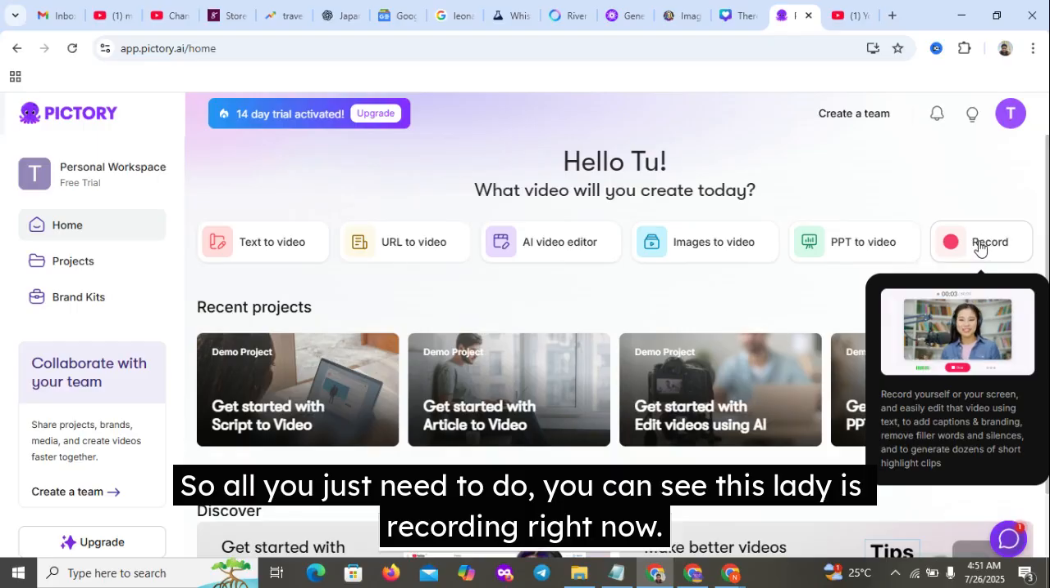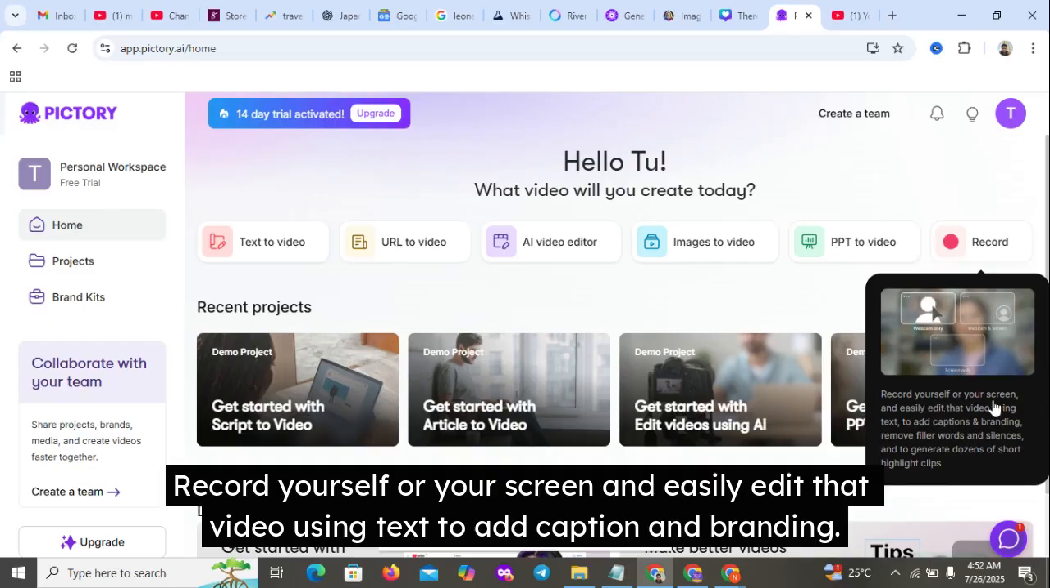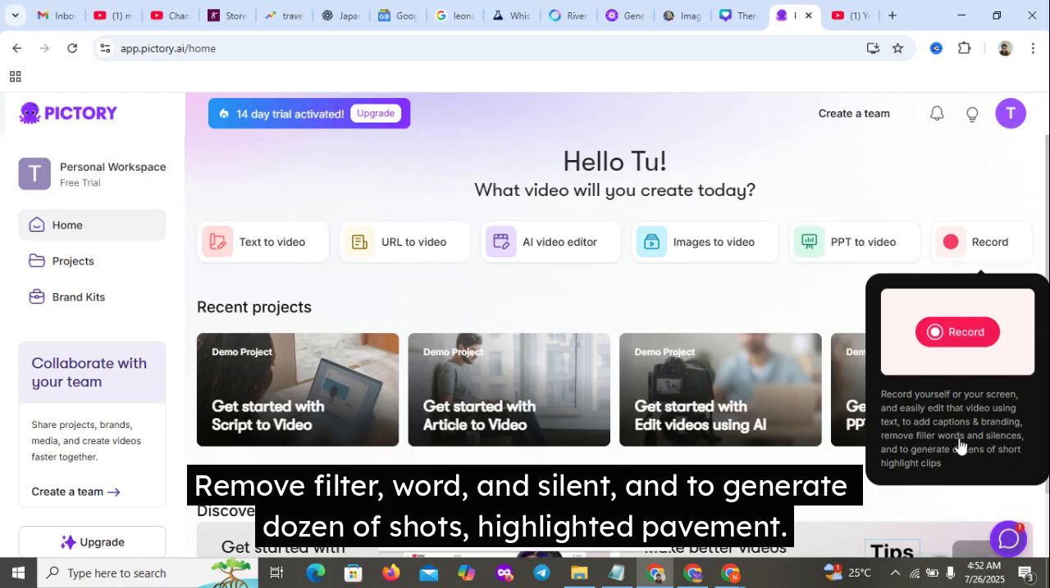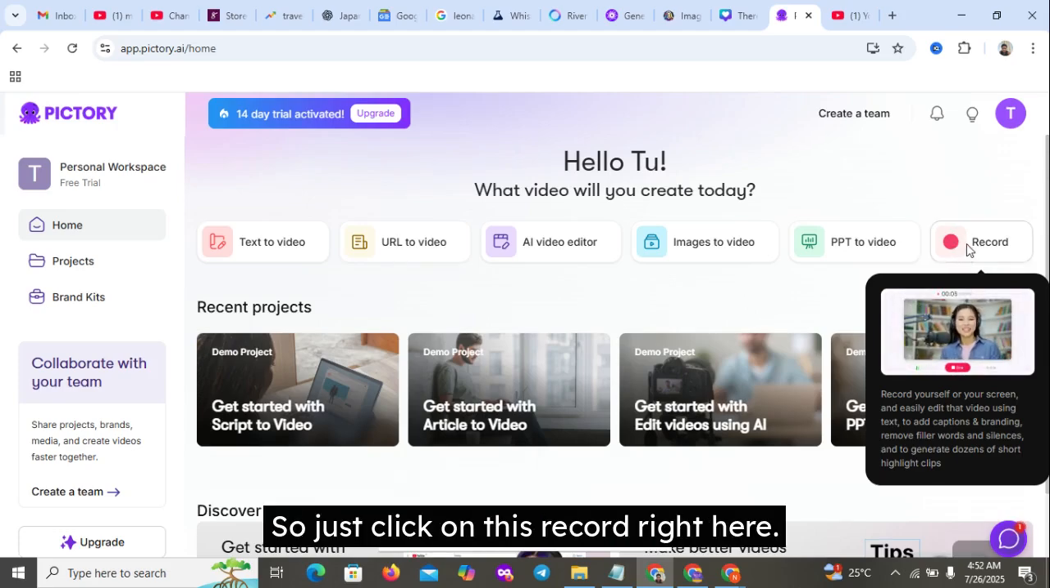So all you just need to do, you can see this lady is recording right now, and you can use this in multiple ways. So let's click on it. You can see record yourself or your screen and easily edit that video using text to add caption and branding, remove filler words and silence, and to generate dozens of short highlighted clips. Man, guys, this is awesome, and I bet you're gonna really like this. So just click on this record right here.